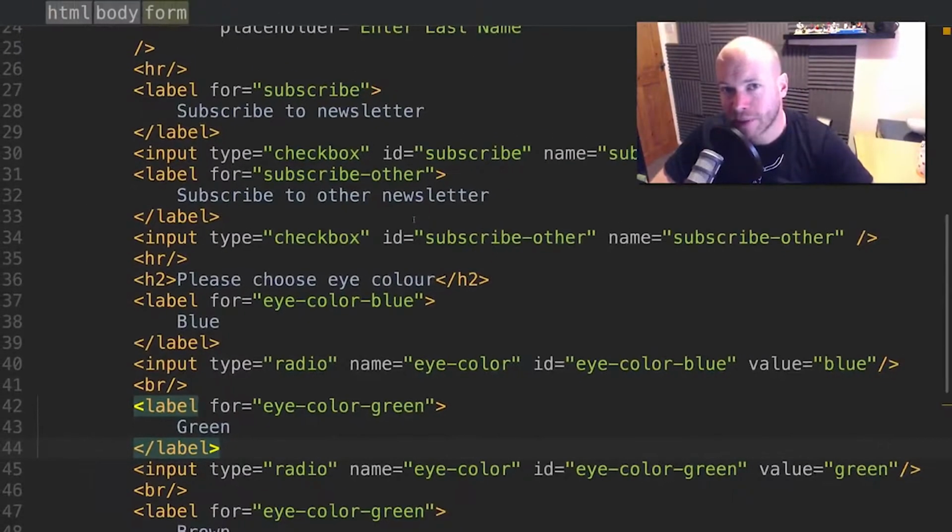I'm going to leave it there, but there's some more that I want to look into with checkboxes and radio buttons, and there's other inputs like select boxes that I will venture into in the next tutorial.